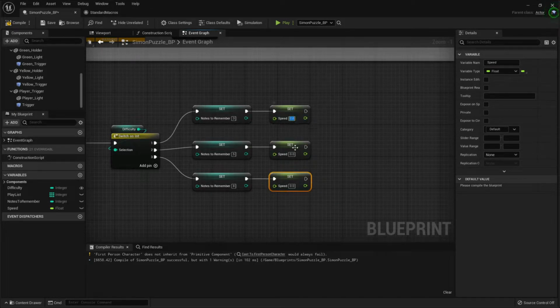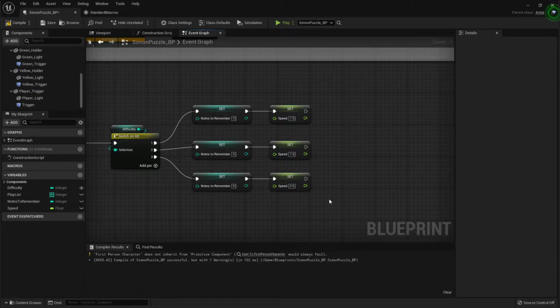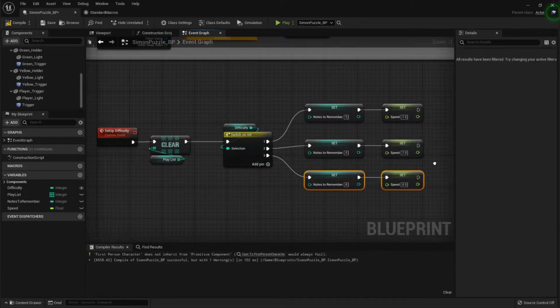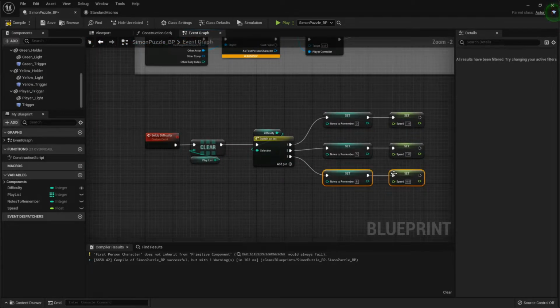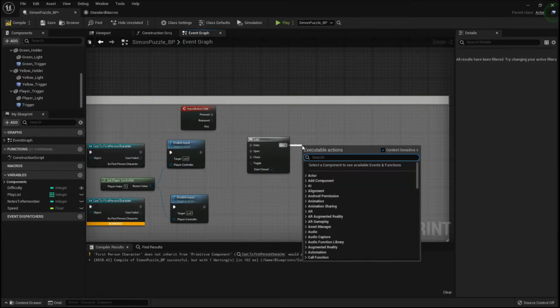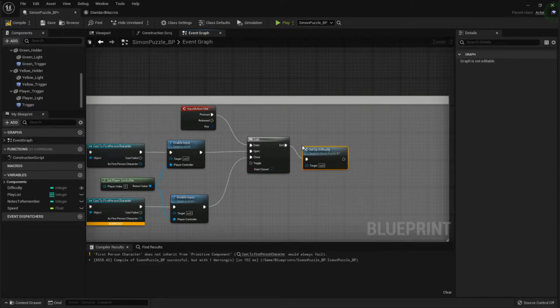And so if it's level 1, we'll say every 1.5 seconds. Level 2, we'll say 1 second, and level 3, we'll say 0.5 seconds. I think level 3 is going to be pretty hard. Yeah, so that should be good for our setup. So we'll come back up here and we'll say set up difficulty.